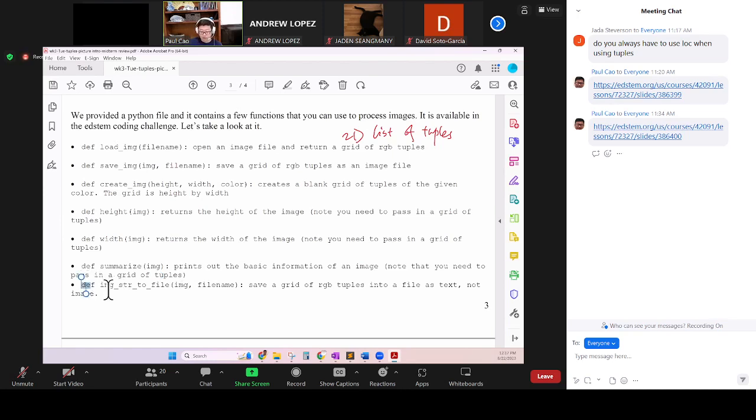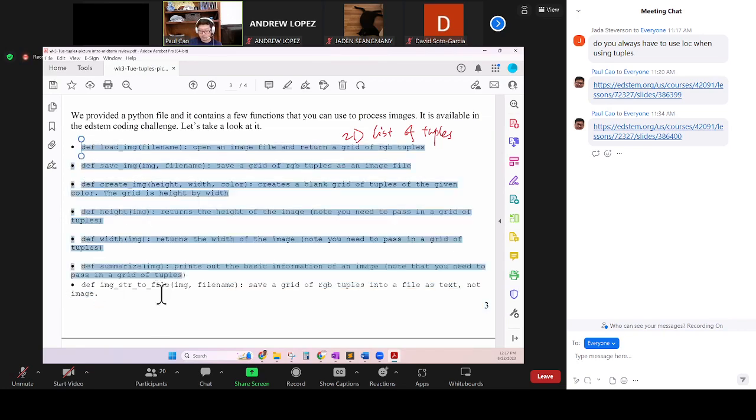The last part is image string to file. It's going to print out this 2D list of tuples as a TXT file. So it is mostly for debugging purposes. So these functions are freely available to you. For PA4, PA5, you're going to need to use them, and you can basically borrow them directly.